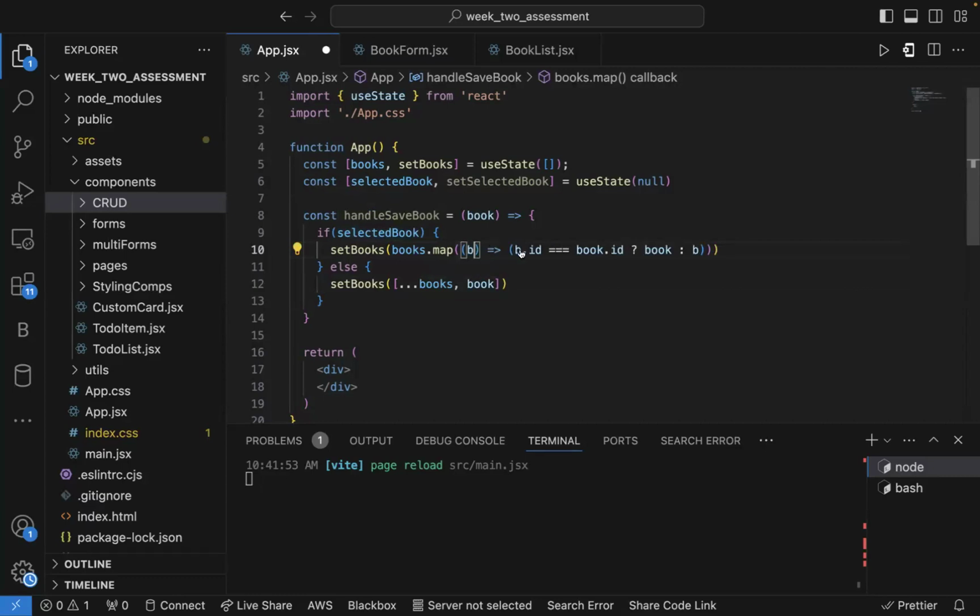Why I'm using B here is because I don't want you confused with this book, and this here. So we're using something different for this. Do you understand? It's just a normal map. Yes, sir. It's basic mapping functionality that we've been doing since.